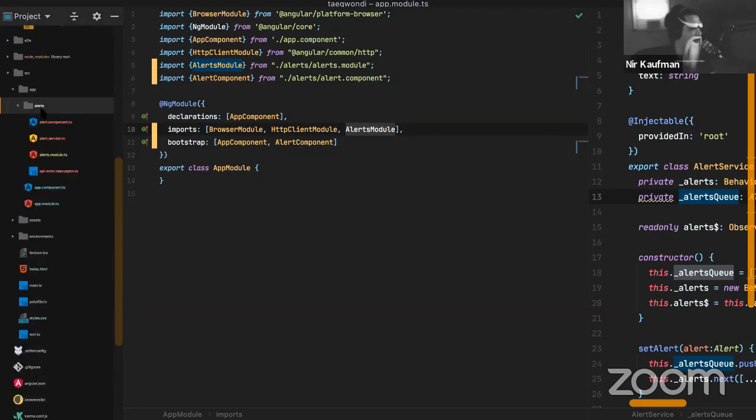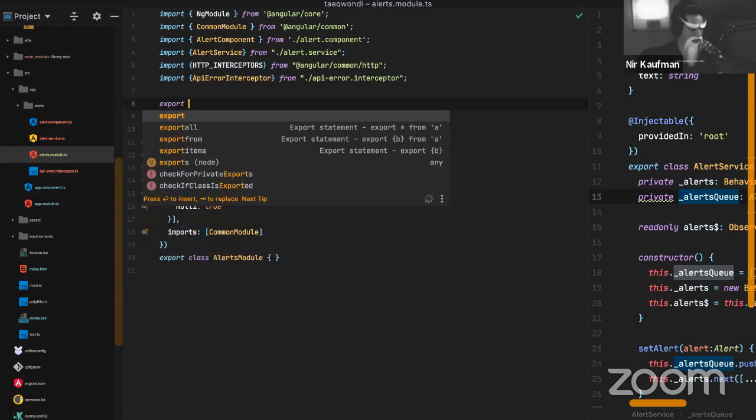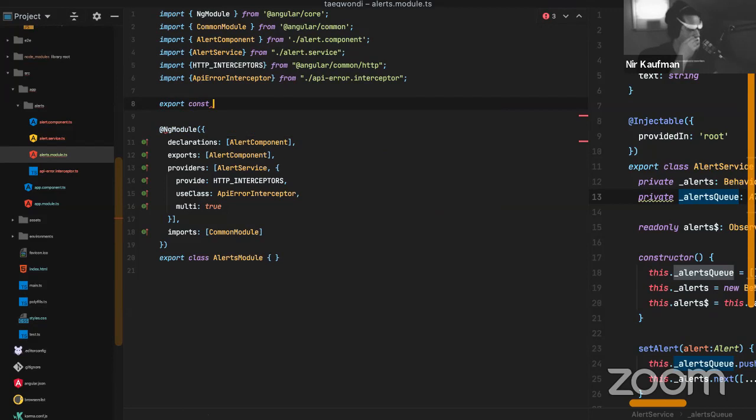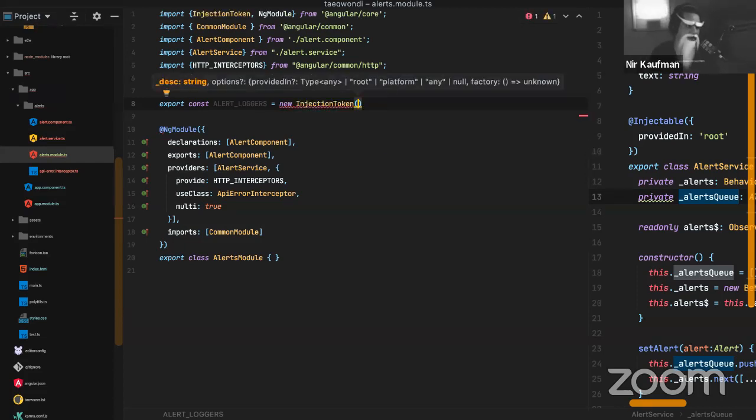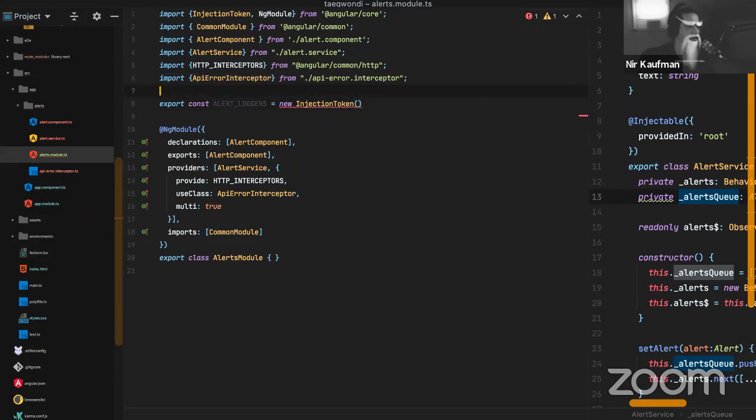So what I'm going to do right now, I'm going to go back to my alert module, and I'm going to create an injection token. I'm going to call this token alert loggers. I'm going to use the new injection token. And this injection token, let's, yeah, you know what? For now, I'm going to say any array, but I'm going to change it in a second. So don't worry. I don't even need to do something here, but let's leave it like it's any for a second. I'm going to call it an alert logger. And now I've got an injection token that I can work with.